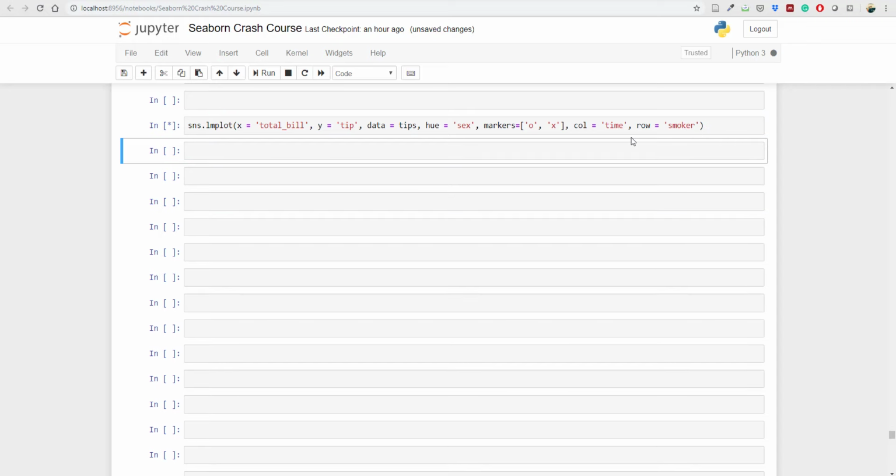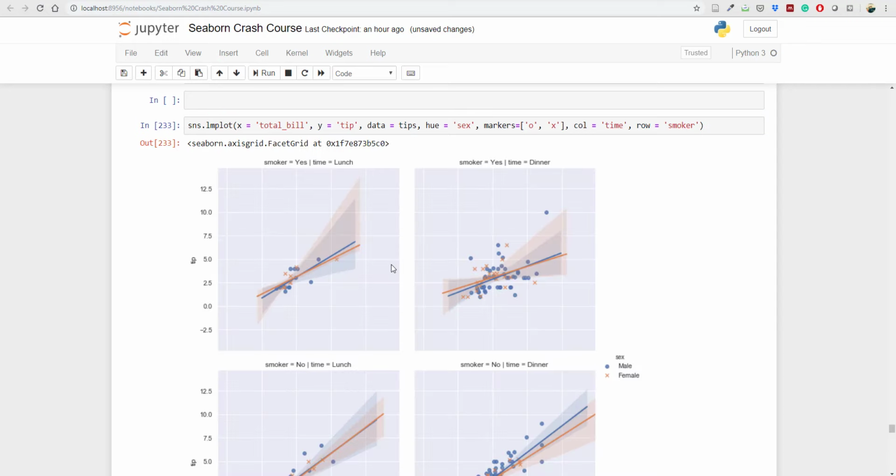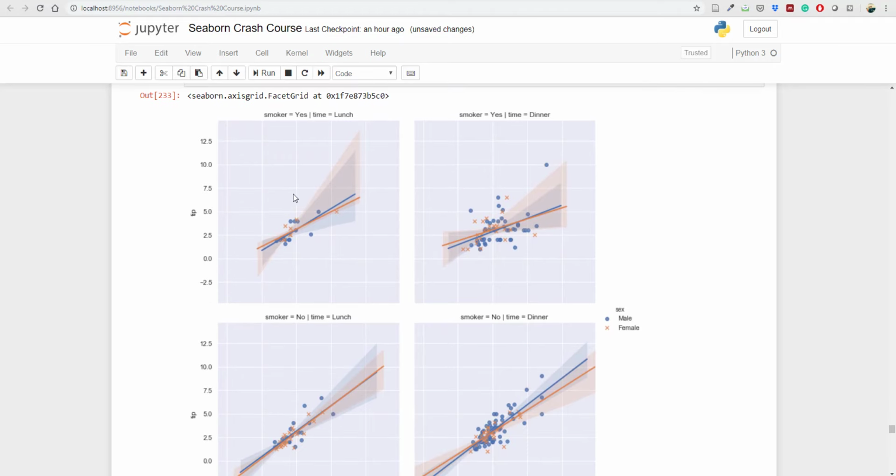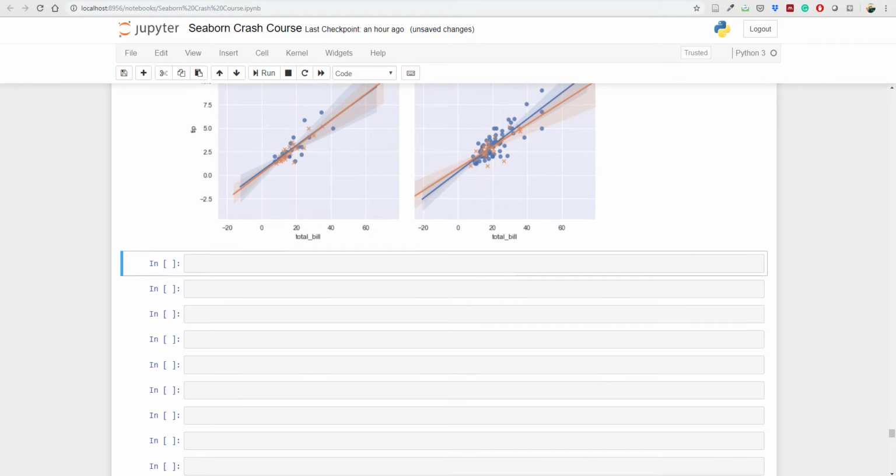Now you will get here rows that have been divided into smoker. So the first one is smoker yes, smoker yes, and smoker no, and smoker no. And the first column is for lunch and the second column is for dinner. Perfect. So this is how we can do it, right?